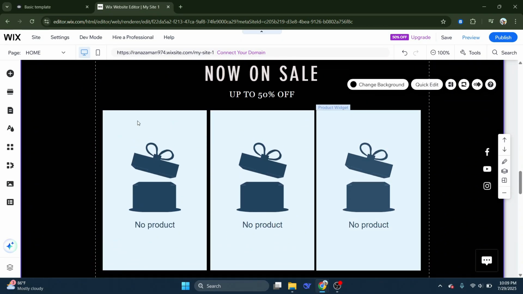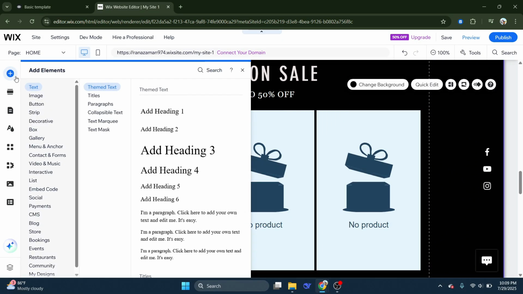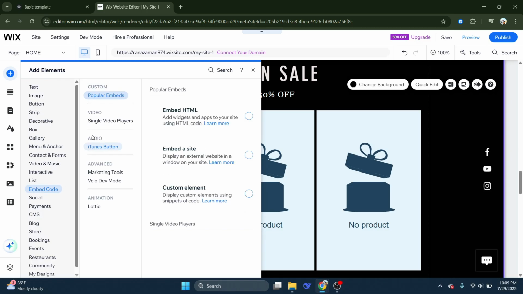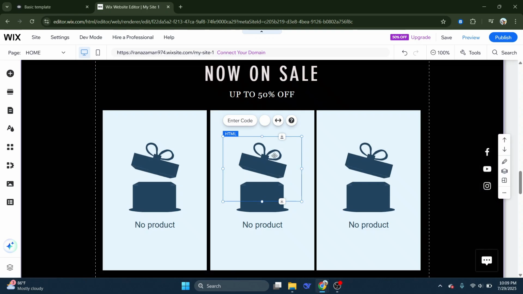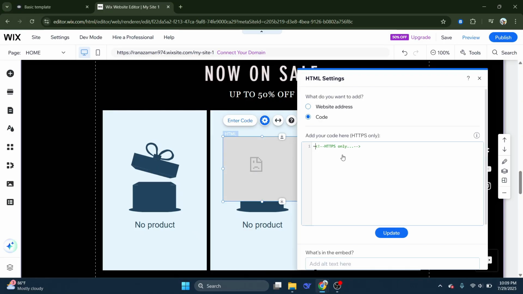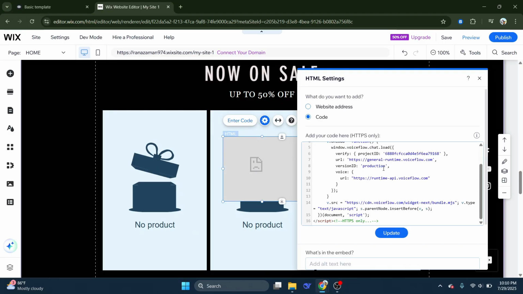I'll just add it here, then click on the plus icon, and then click on Embed Code, then on Popular Embeds, and then click on Embed HTML. Now from here, just paste the code that you copied earlier, and then click on Update.